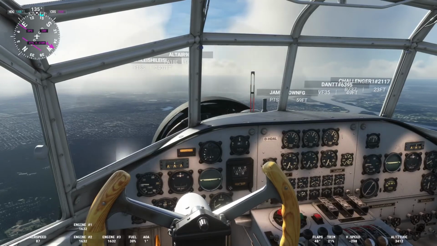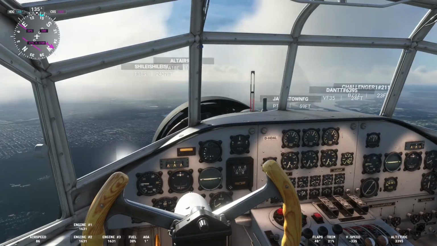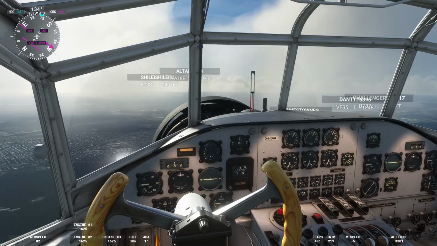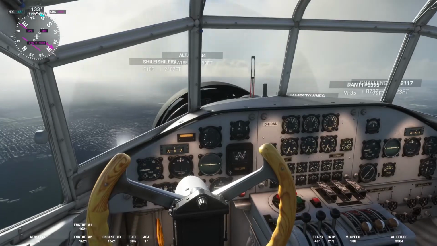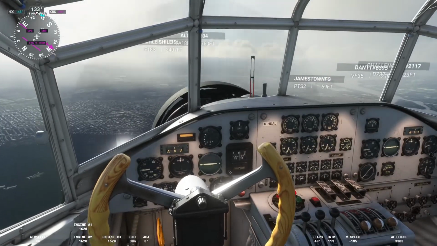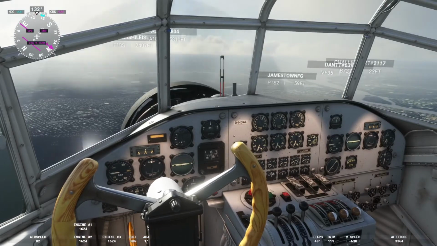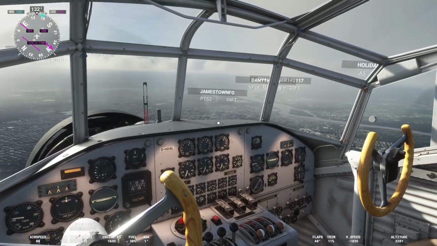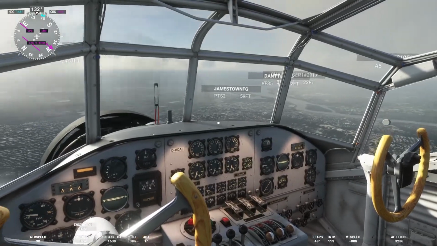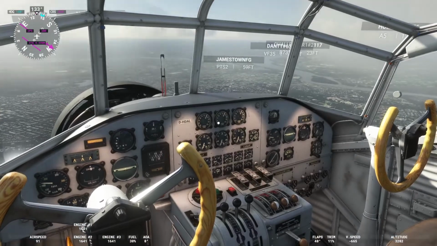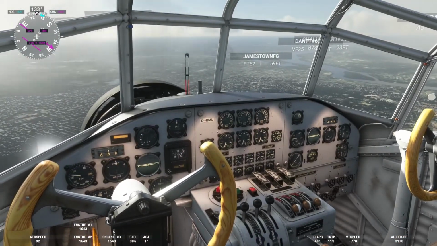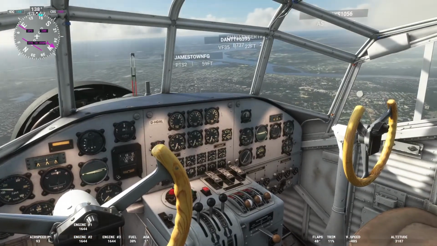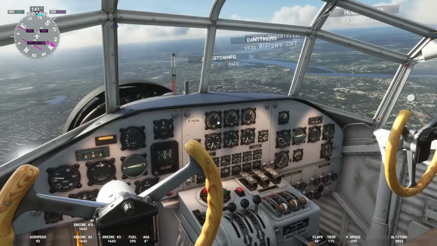Final heading of, what did I say it was? Final heading of 187. Okay. Wow, this thing really wants to climb. We're way higher than we should have been, like, descending further through 3,000 feet at this point. So there, can't even see the bridges.